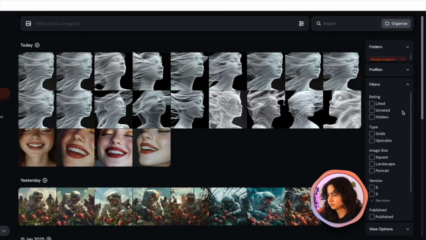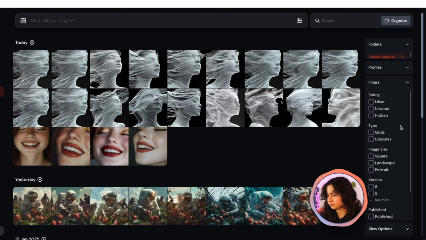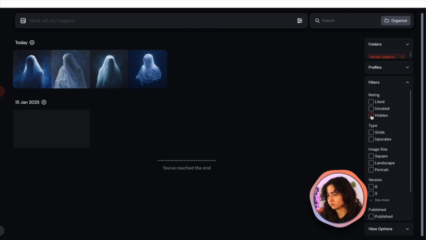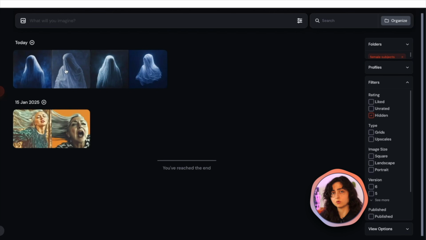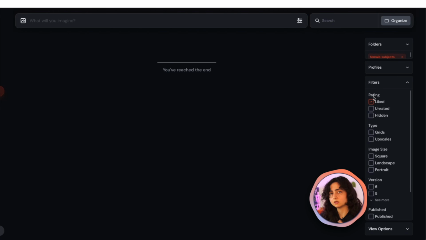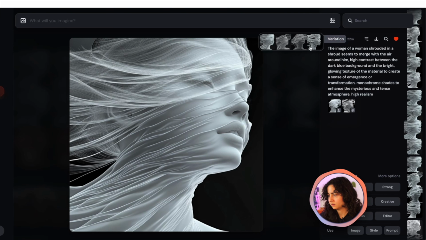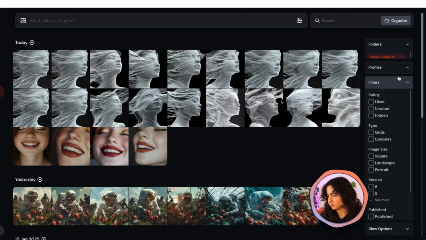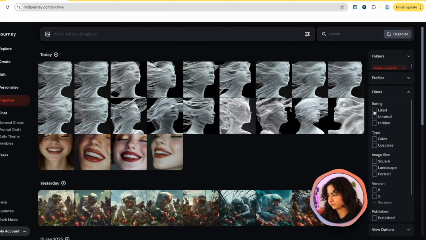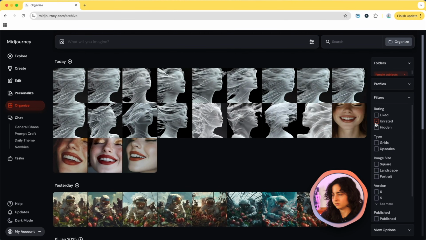Next, we have filters. So these are the type of changes we made to some of the images. For example, the liked images, unrated ones, hidden ones. So we hid these 4 images in the beginning. Now, when I turn this on, they show up here. If I liked anything, which I didn't, they will show up here. So let me just like this, for example. Get out of here and go to liked. Unrated is all my images. These are the ones that I didn't like and didn't hide.